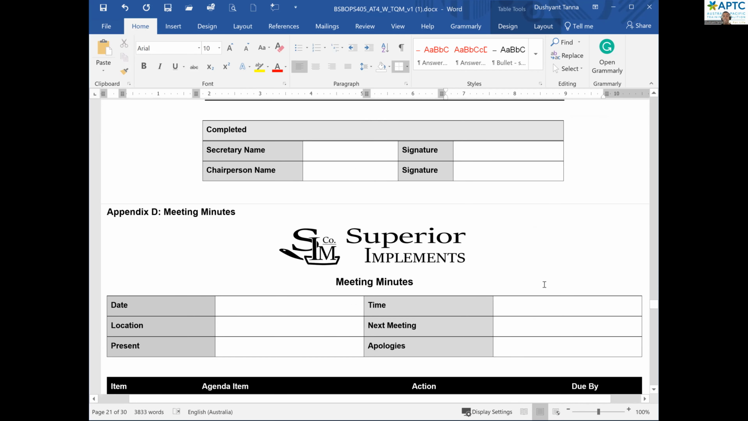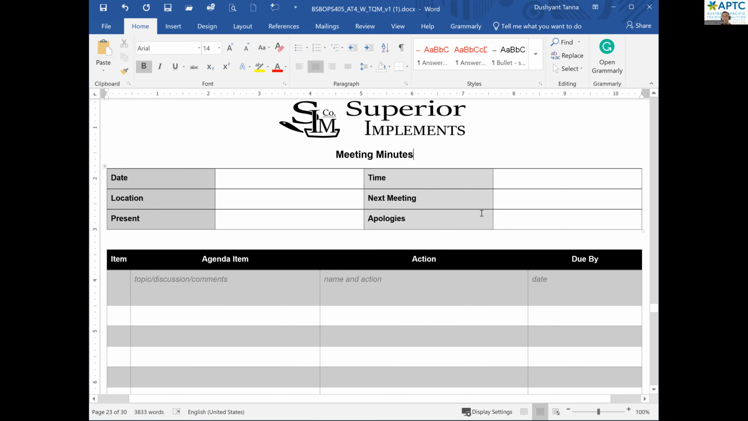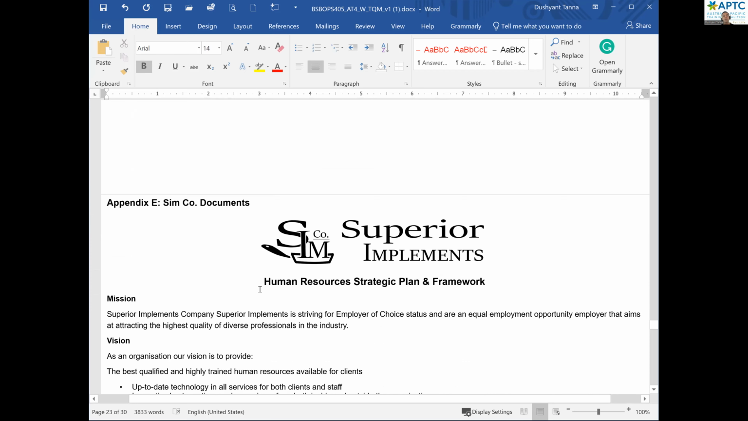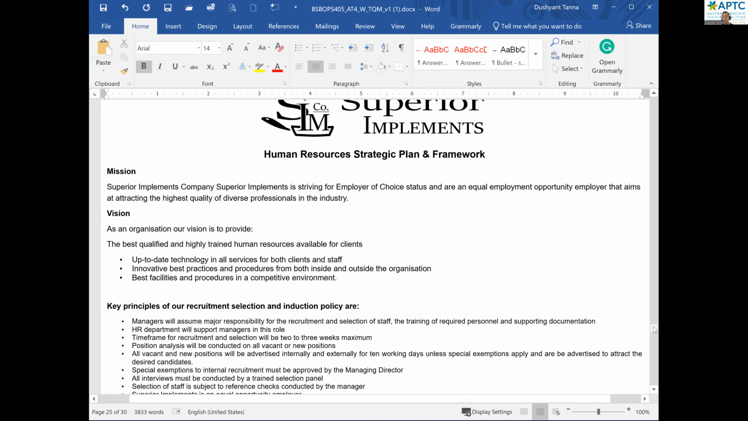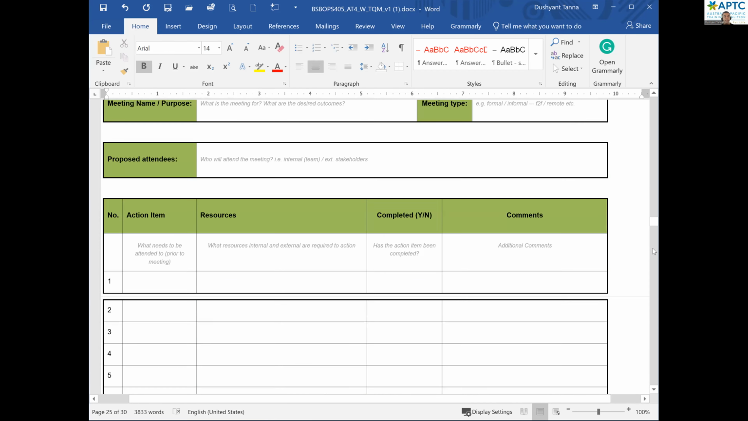Okay, and meeting minutes, which should be completed alongside or after AT5. Okay, date, time, location, next meeting, present, and any apologies, who is not present here. And this is all about the same company document, mission, vision, again, copy and paste from AT2, right? So we got a quick summary of what the appendices are.